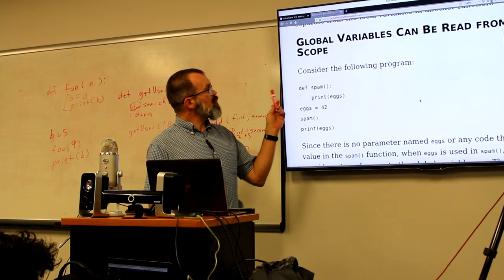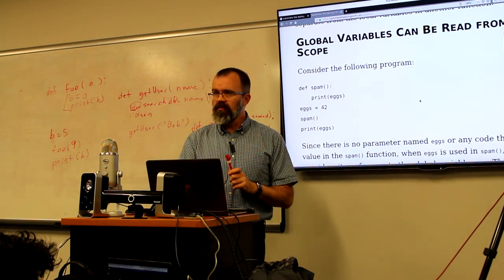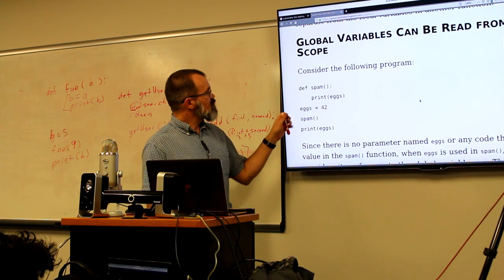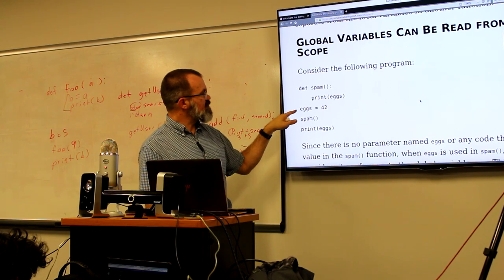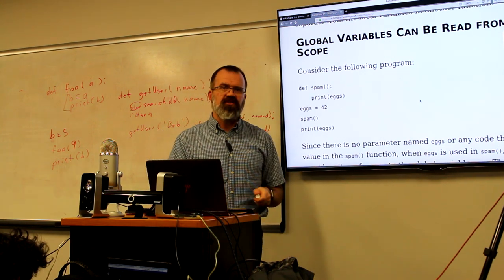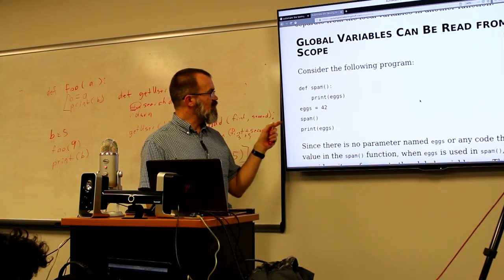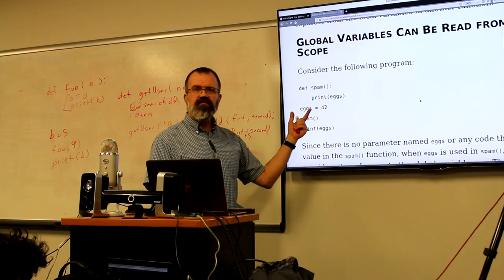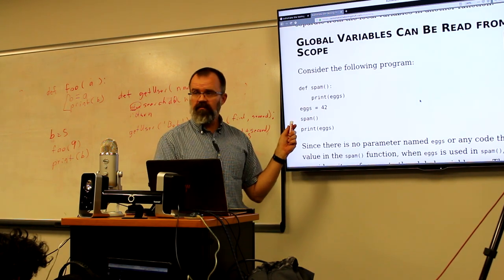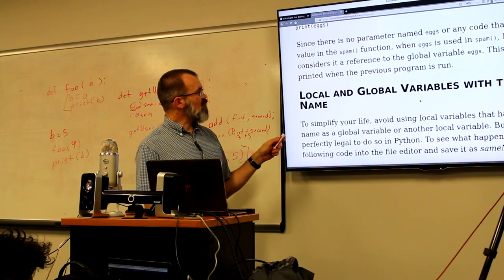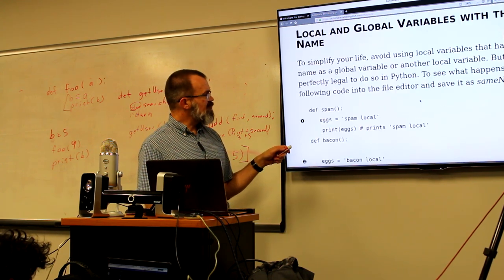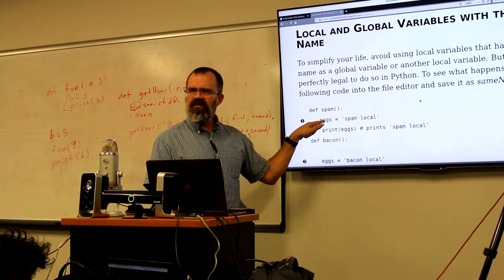Global variables can be read in a local scope. So here we've got this function spam that prints eggs, and eggs, as you had mentioned before, at the top scope, was set to a value. And you can read it.